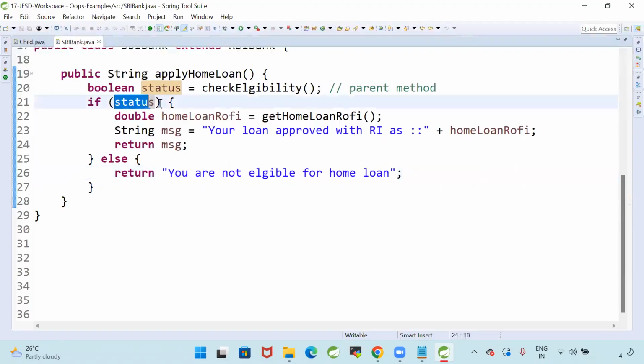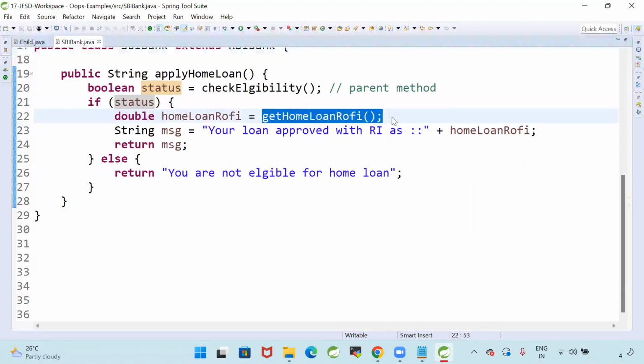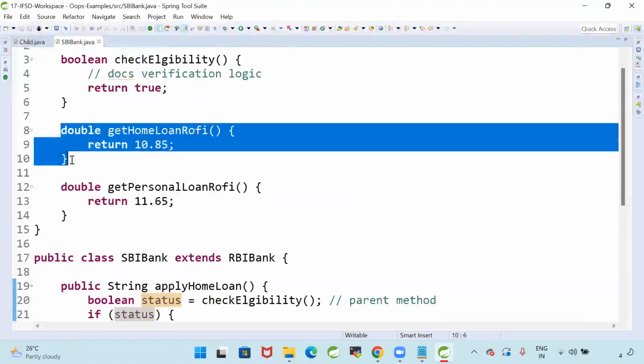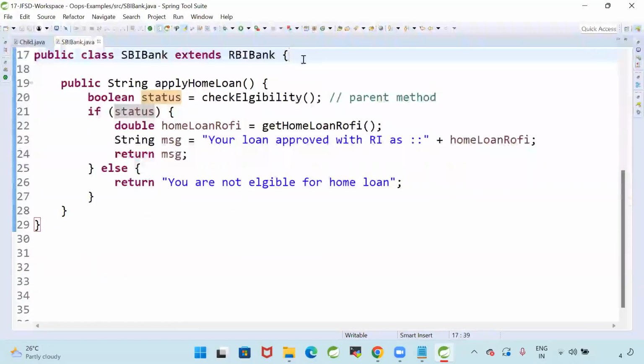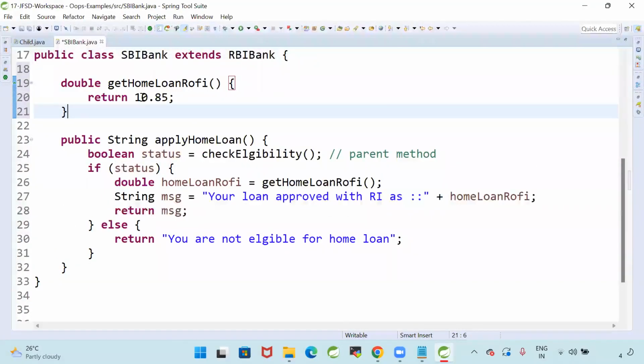If status is true, yes, I want to tell the rate of interest. To get the rate of interest, there is a method available. When I call this method, is my method executing or the parent method? The parent method is executing, but I don't like that. I can't go for the parent method. I don't like their implementation. I want to execute my own implementation. How? Take this method, write that method in our child class. Instead of 10.85, I will give 12.85.